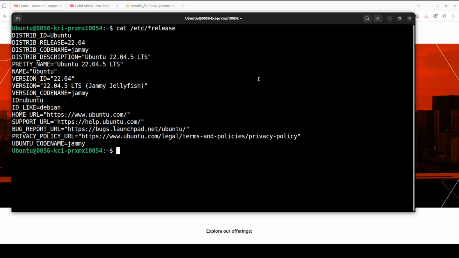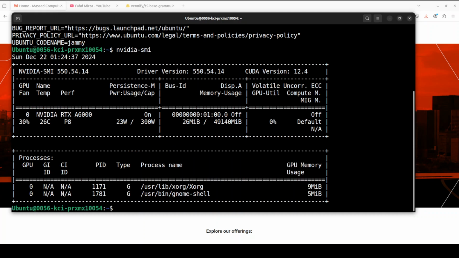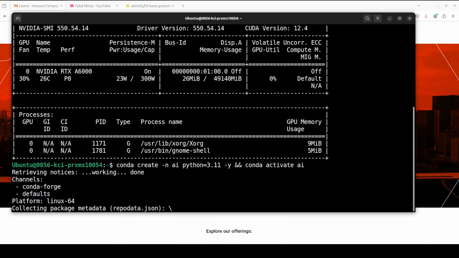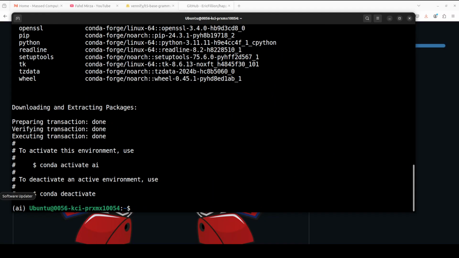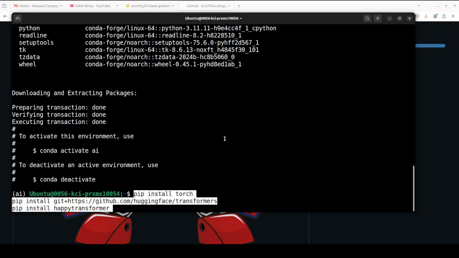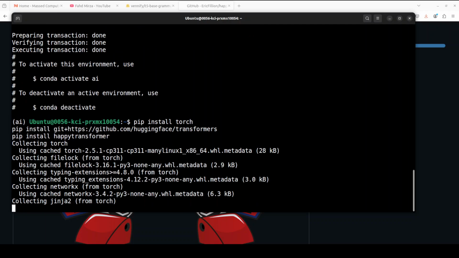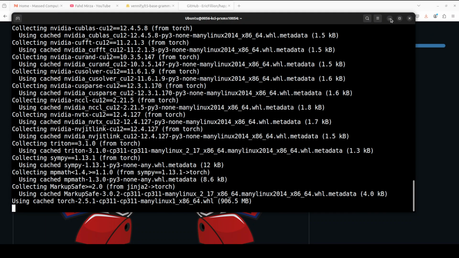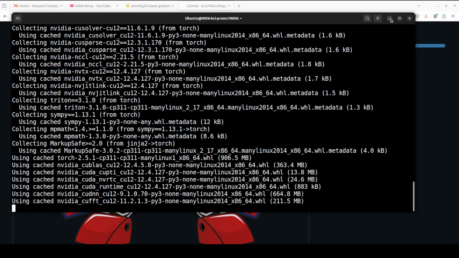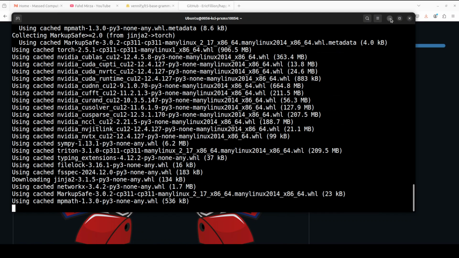So this is my Ubuntu system and this is my GPU card, NVIDIA RTX 6000 with 48 GB of VRAM. Let's quickly create a virtual environment. And now let's install some of the prerequisites which include torch, transformers and happy transformer. So this is a bit of a different thing about this model, that it uses Happy Transformer in order to do the inference with the model.